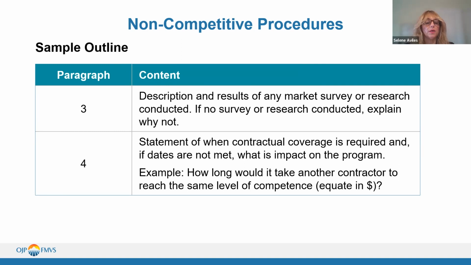So here we will see part of the outline: the distribution and results of any market survey or research conducted. Also, we can have a statement of when contractual coverage is required if dates are not met and what the impact of the problem is. For example, how long it would take for another contractor to reach the same level of competency, equated in dollars. Next slide, please.